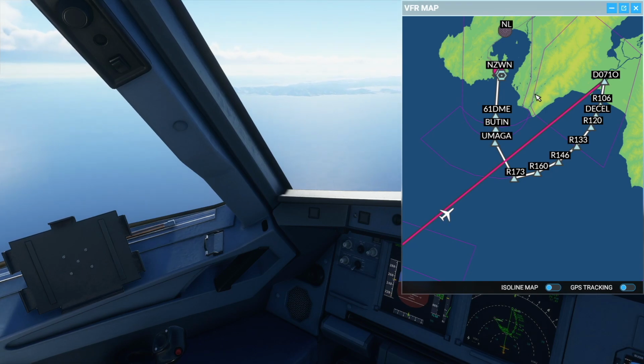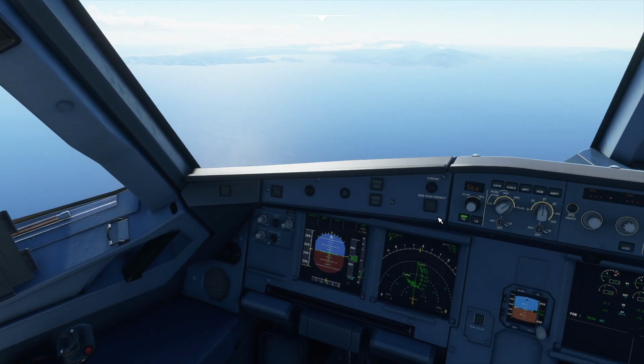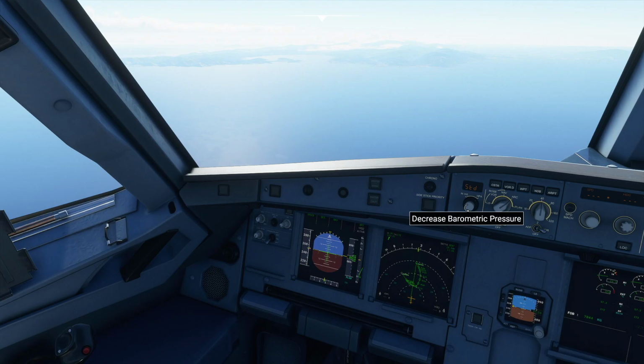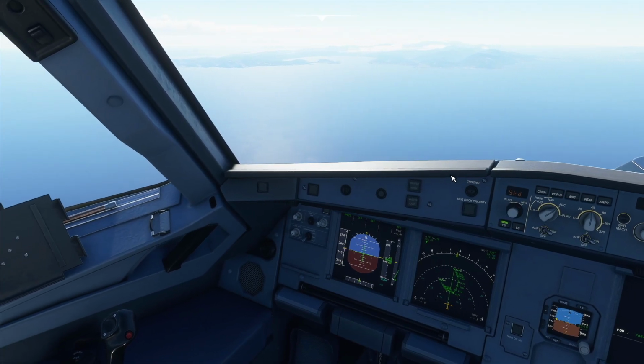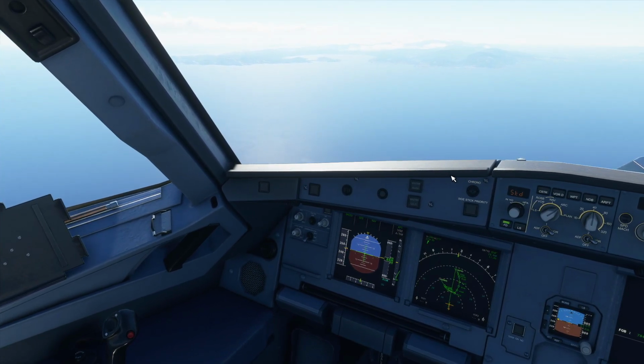Actually, saying that, at 6,000 feet transition altitude, or whatever the transition altitude is in the area you're flying, make sure you change from standard to the pressure that it is. You can do that by pressing B on the keyboard.